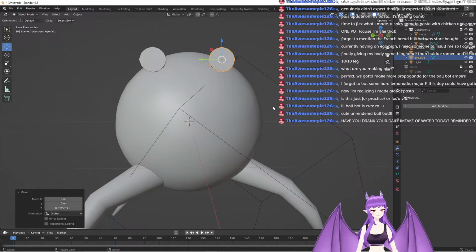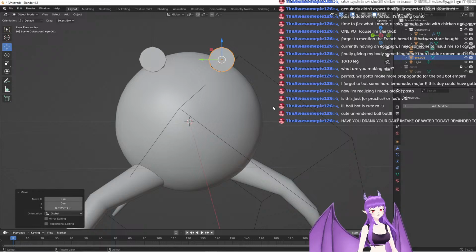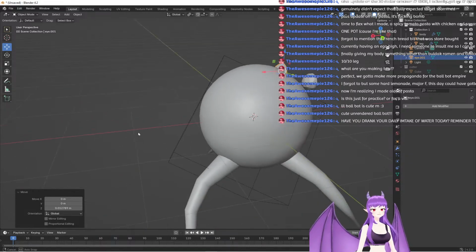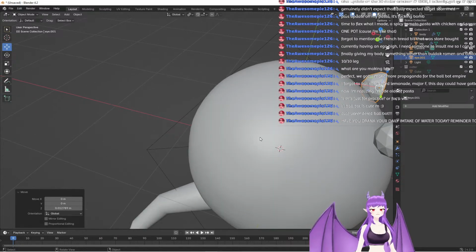I will keep the hydration goals in mind. Very good advice there.